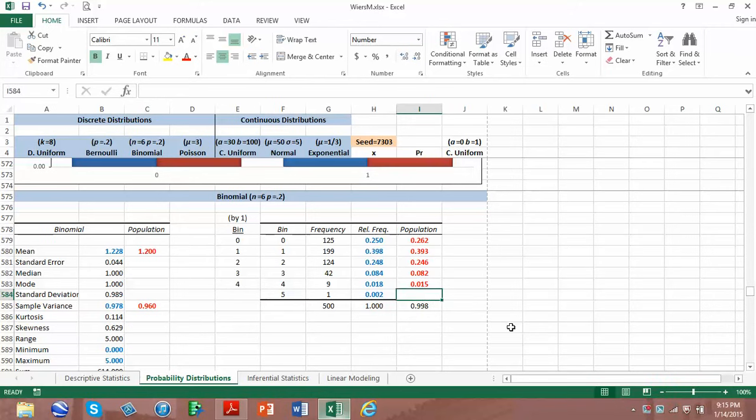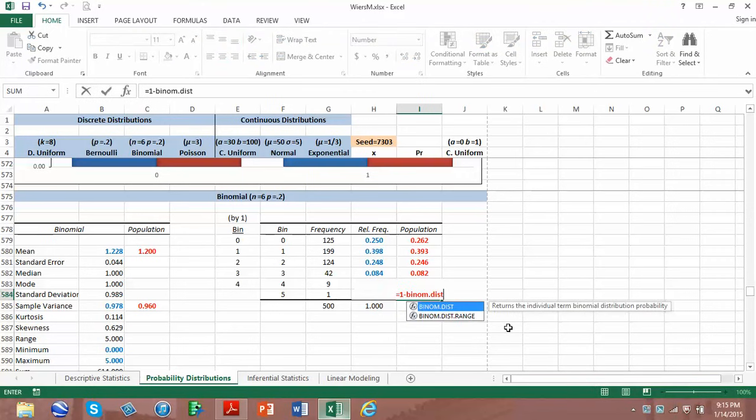So we're going to say 1 minus 4 or less gives me 5 or more. Right? So I say equal 1 minus binom dot dist, left parentheses, I grab the 4, comma again, 6 trials, 0.2 probability, and then we say true here, because we want to subtract from 1 the 4 or less: 4, 3, 2, 1, or 0. And so the true gives us the less than or equal to the value that we clicked on, 4, and 1 minus gives us then 5 or more. And we see that they sum to 1. Excellent.